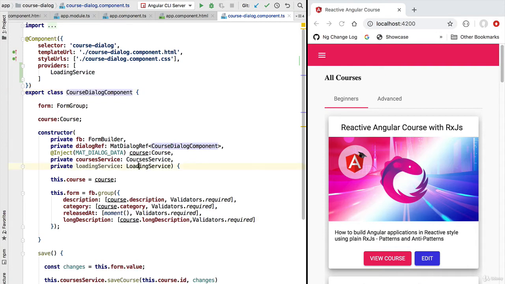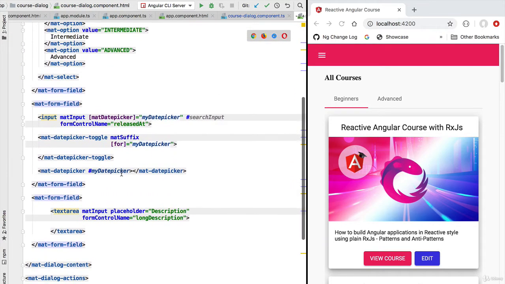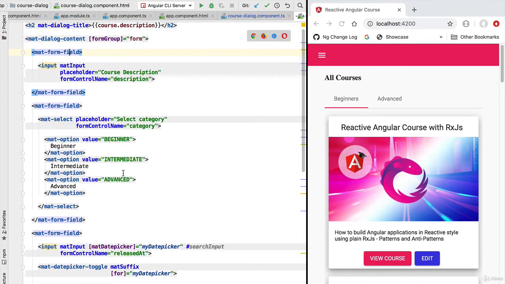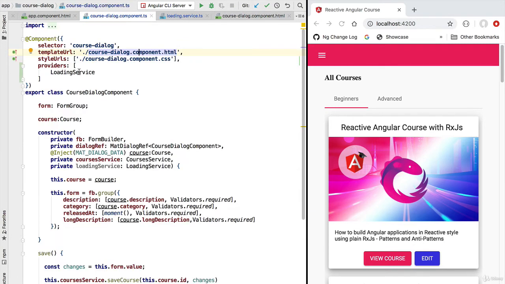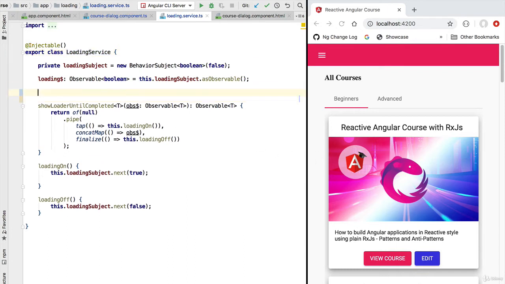So this instance of loading service would also be available to any child components that we might add to the course dialog component. To make sure we understand that we are effectively creating two instances of the loading service, let's add some logging in the constructor of this class so that we can confirm in the console when each instance is being created.